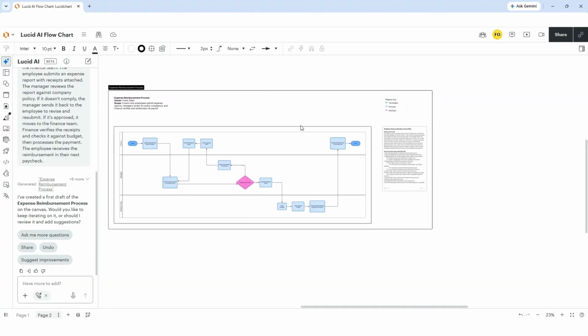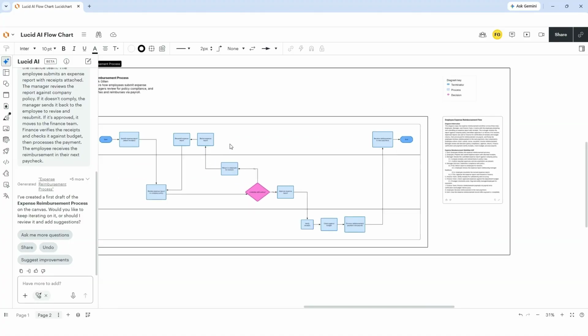Although it's not perfect, I'm a huge fan of this feature. As a consultant, this is going to save me a ton of time, so I highly recommend you try it yourself.